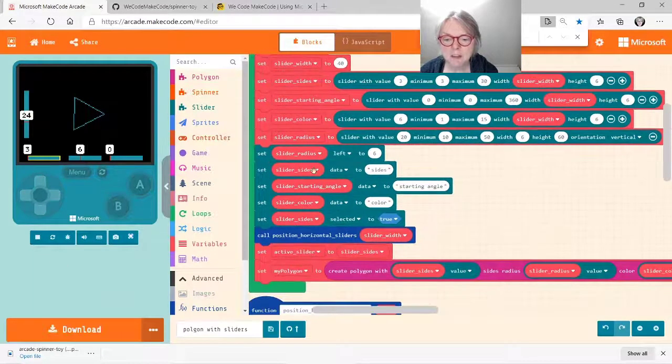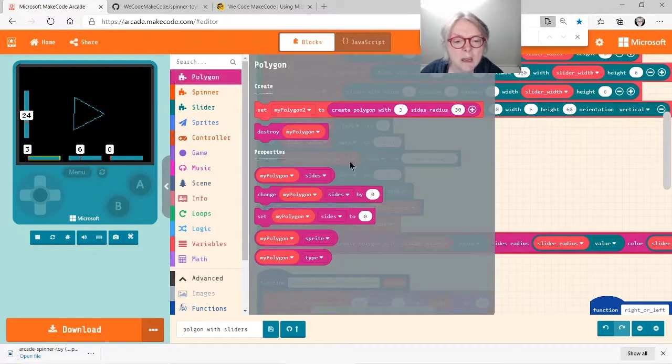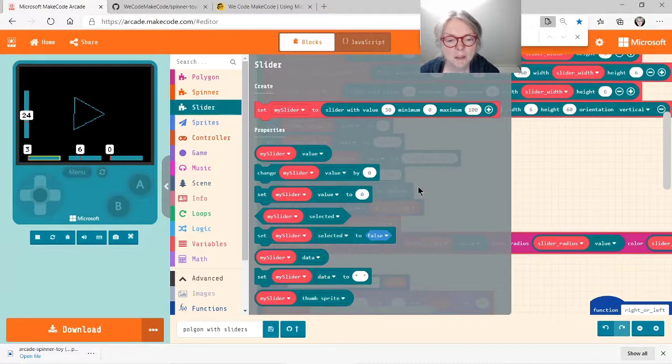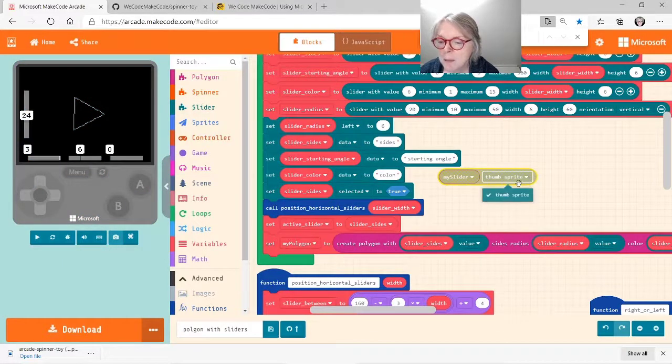And we have to position the sliders, and we give them a name. The slider extension, the slider gadget, has a data thing which you can put there, and I put its name in there. So these are what you can do with a slider. You create one, it has a value, you can change the value by some amount, you can set the value, it can be selected or not, and you can set that, and it has a piece of data, which is some kind of string. And then you can get to its thumb sprite.